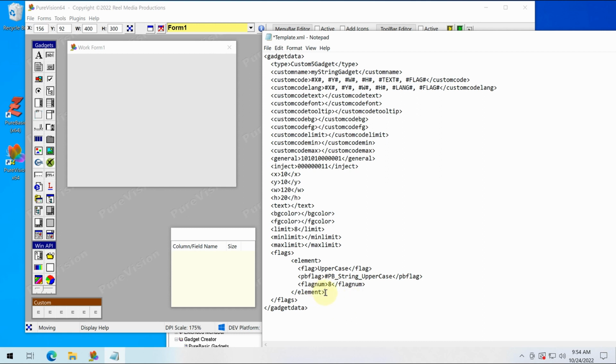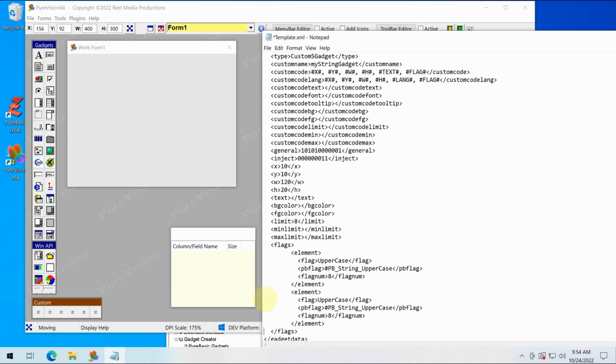Now we'll have one more flag. So we'll copy this part, and the next flag we're going to use is read only. And the PureBasic flag for that is ReadOnly, and the actual constant value is 2048. Okay, so this is what we set up here.